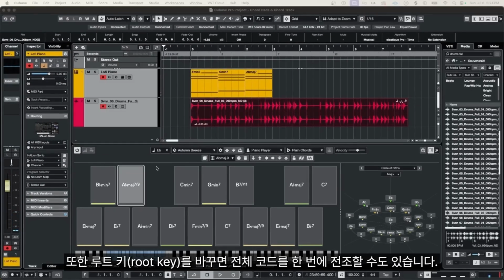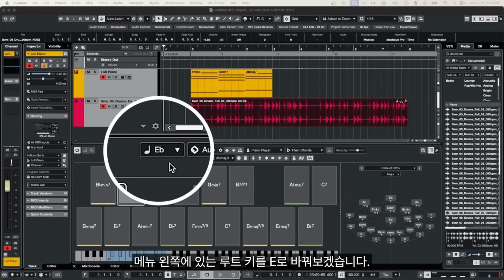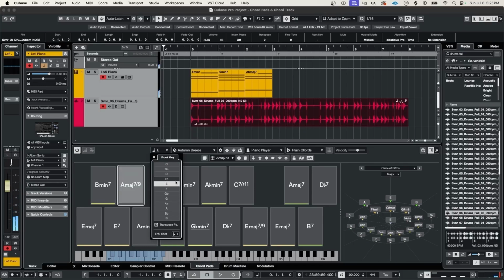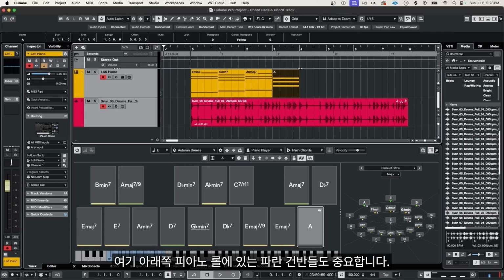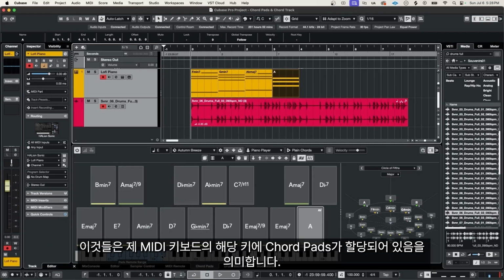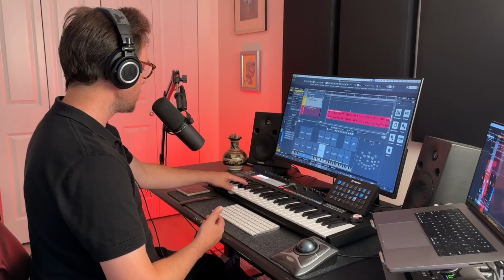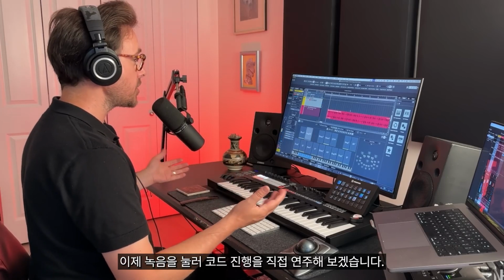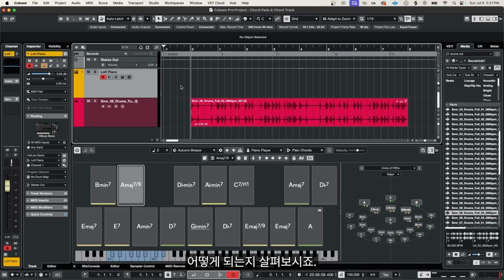We can also transpose all of these chords at once by changing the root key. The root key is over here on the left of the menu. Let's click it and transpose everything up to E. Also important to note is that these blue keys here on our piano roll, below the pads, are the notes on my MIDI keyboard that these pads are assigned to. I'm going to hit record and throw down a chord progression. Let's see what happens. Here we go.